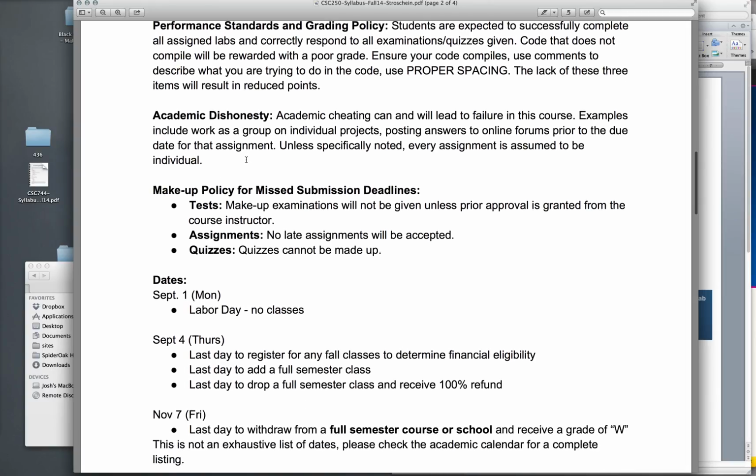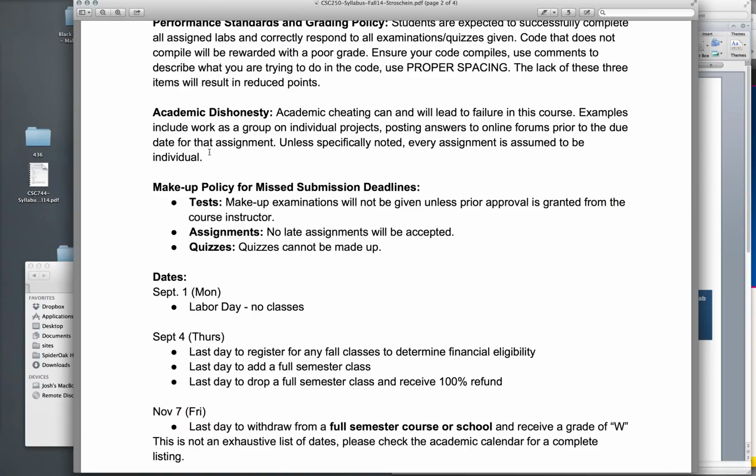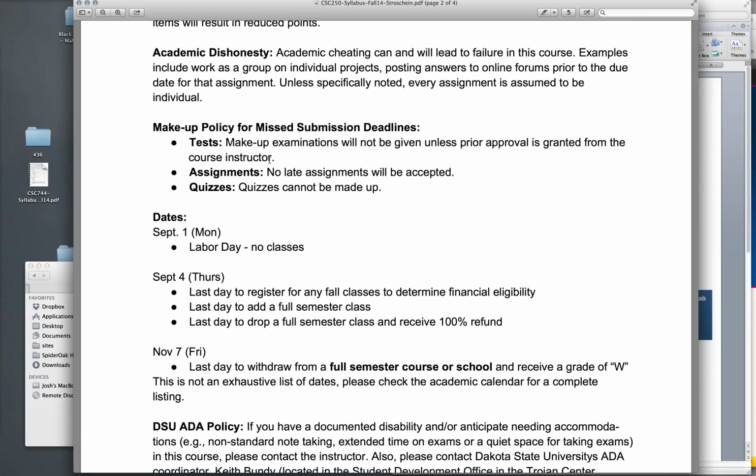Okay, performance standards. And we're not too worried about that. Academic dishonesty, I believe we covered that pretty well. Makeup policy, again, just contact me. If you're contacting me after the fact and it's just because you missed something or didn't notice it, we're going to have less empathy there.